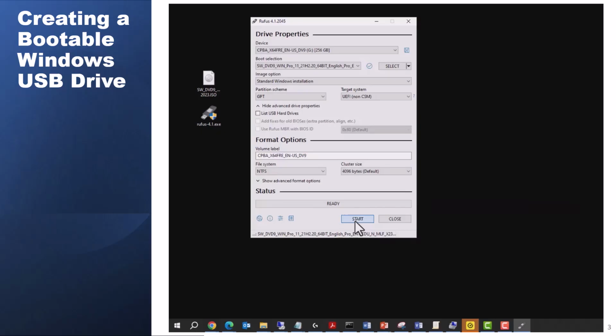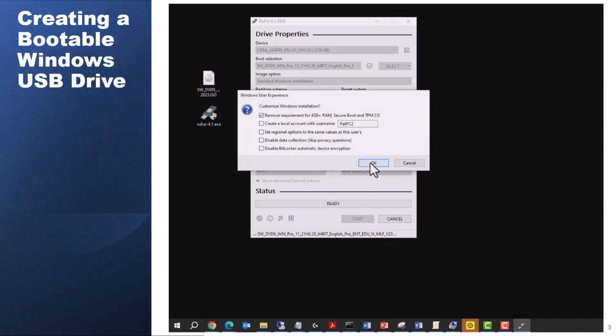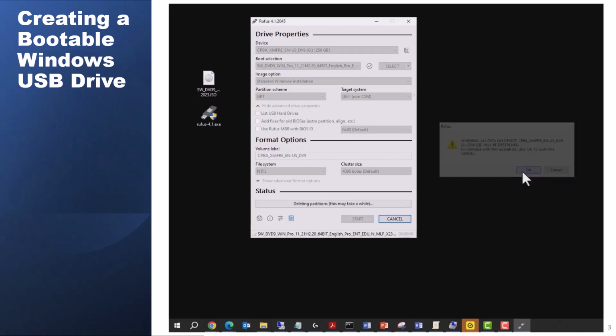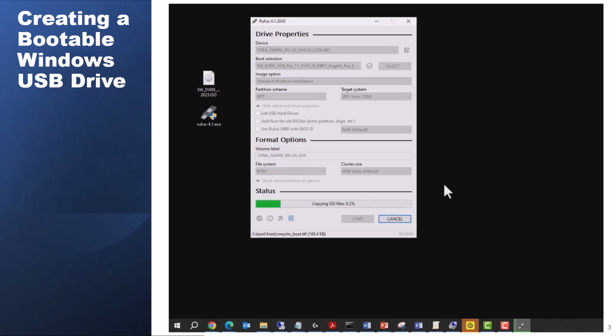You then click Start, followed by clicking OK a couple of times. This process will typically take a couple of minutes.